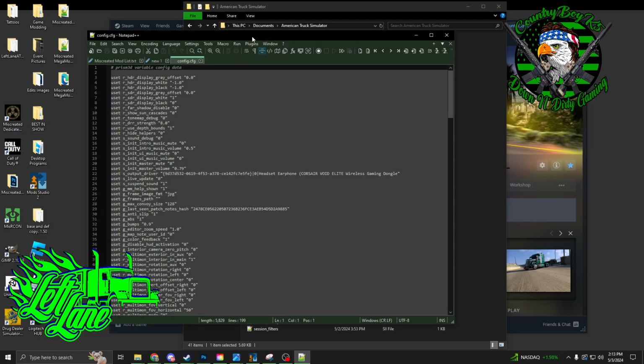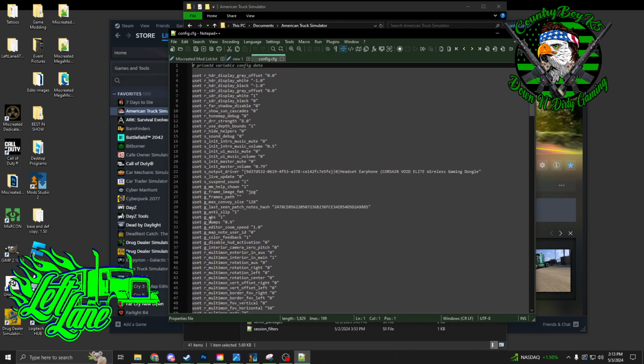And down here, I believe it's line 28. So down here, you're going to look for something that says g_max_convoy_size, and it's going to have the number 8 in between these two brackets here. You're going to change that 8 into 128.